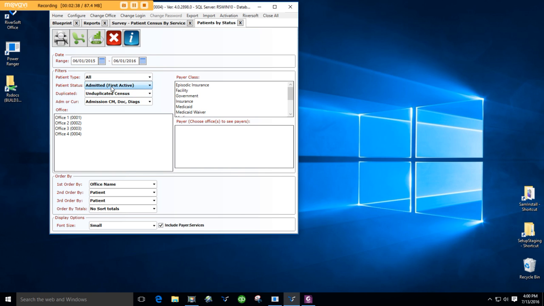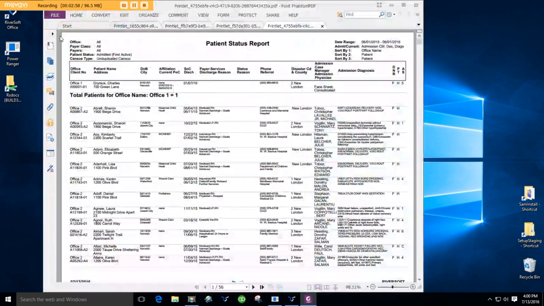We do this because if the patient was admitted and discharged many times, we want to know if their first admission was during this date range. Make sure your payer services include option is checked and generate your report. This will give you a list of your admissions over the date range the auditor asked for.